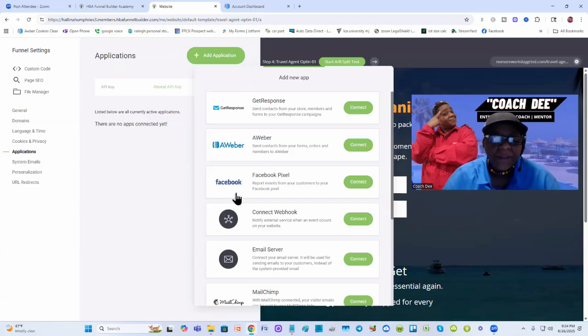Now down here is where we can choose our different autoresponders. The good thing about the HBA Funnel Builder is that there are loads of autoresponders that you can connect to this. And here's the thing, even if your autoresponder is not listed down here, you can still connect it using web forms. All of these different autoresponders have web forms that you can create inside of their builder, and you can plug it in over here on HBA Funnel Builder. So don't worry about it. Even if yours is not listed, you can connect it.